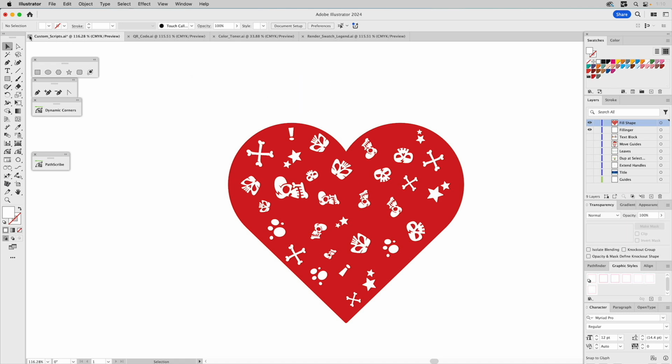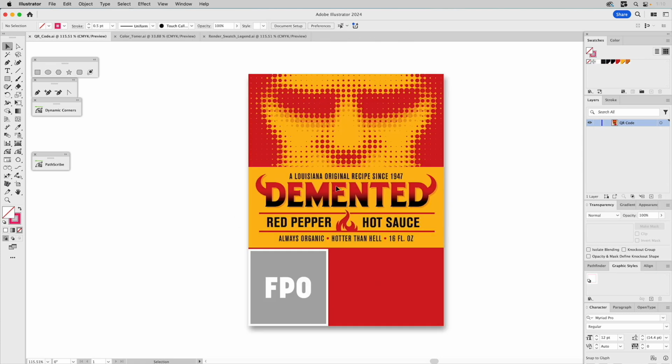I'm going to close this file. We don't need to save it. And this is a UPC generator that's a script, and it doesn't cost anything, so it works really great.